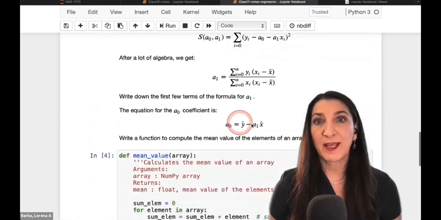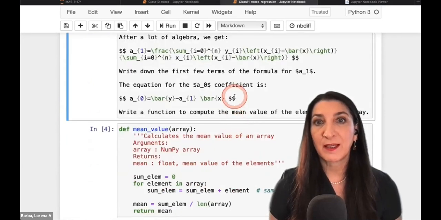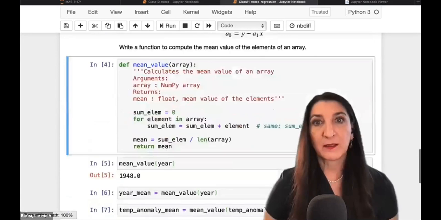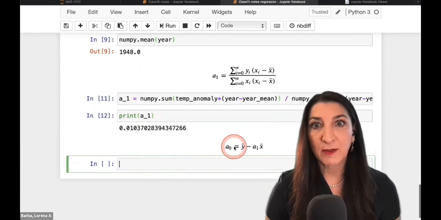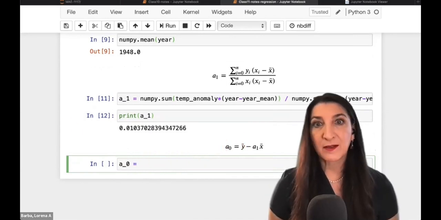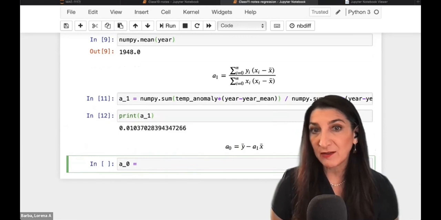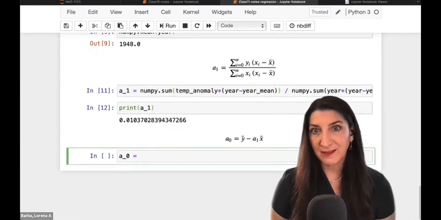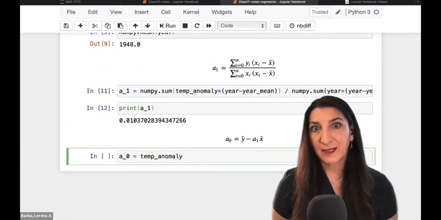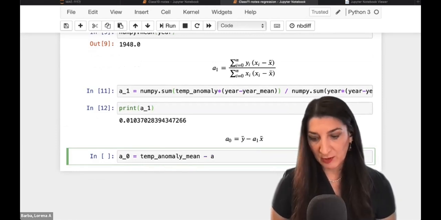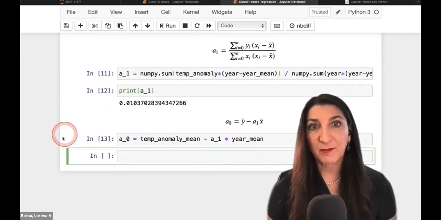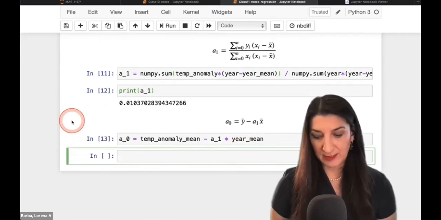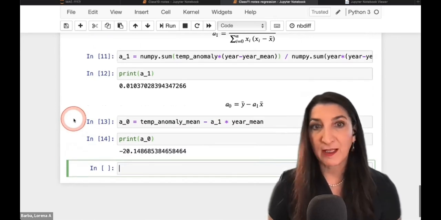How would we compute A0? Well, let me again copy the equation only, closer to where I'm computing it so I can see it while I'm writing the code. There is the equation for A0. A0 is, okay, we are using the mean values here. The data in the y-axis is the temperature anomaly, and mean minus A1, which we computed in input line 11, times the mean value of the years. So in this case, it's a straight-up equation with numbers, no arrays required here, and print A0 and see if you get the same value that I did.